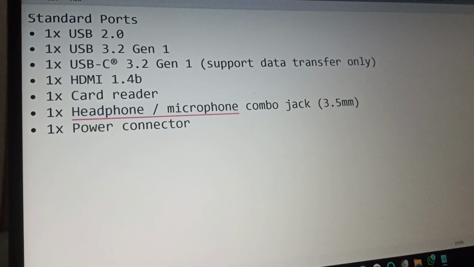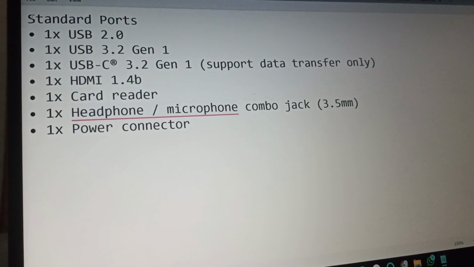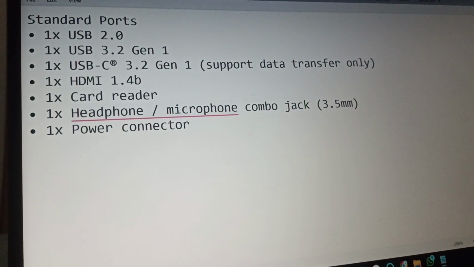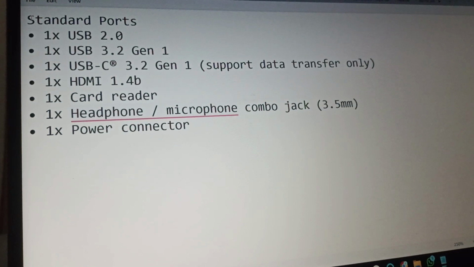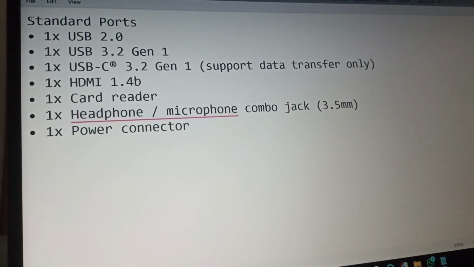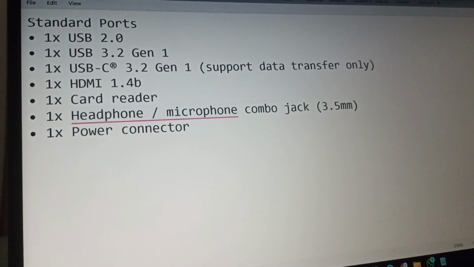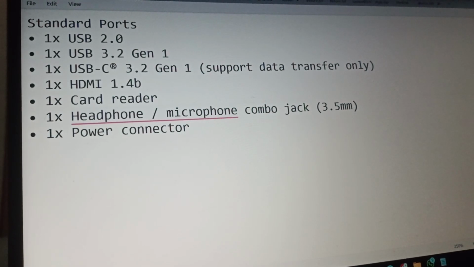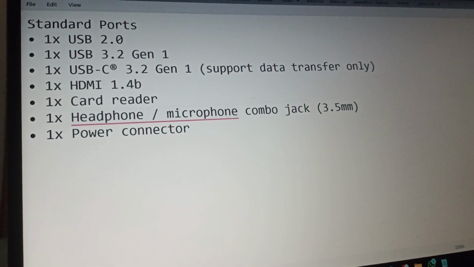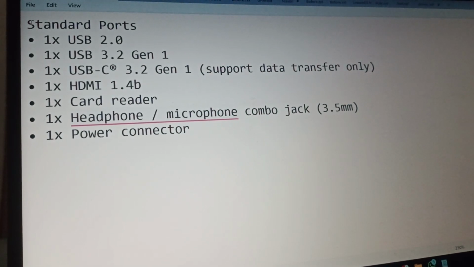So make sure you're using your standard port, that is you need to use USB 2.0 or USB 3.2 generation 1 or USB-C 3.2 generation 1 that supports data transfer only, and HDMI 1.4b, card reader, and headphone or microphone combo jack with 3.5 mm and 1x power connector. So you need to make sure that you have these standard ports.